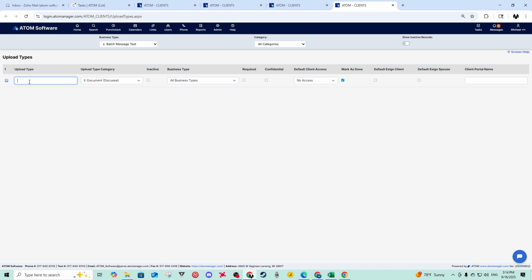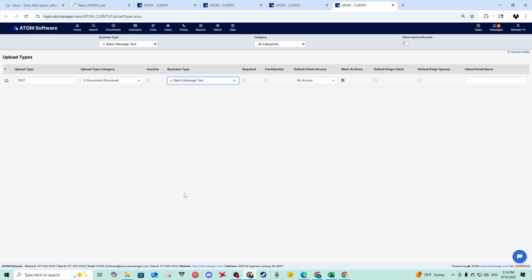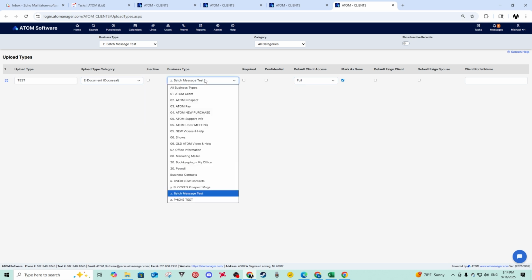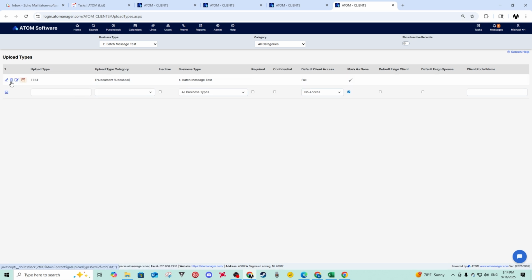Use the upload type field to give it a name. And from there, you can choose what business type it's for. I'm just going to choose batch message test. And I'm going to default the access to be full access. And so once you have at least these three fields set up, click the floppy disk to add it. And that's how you create that upload type.